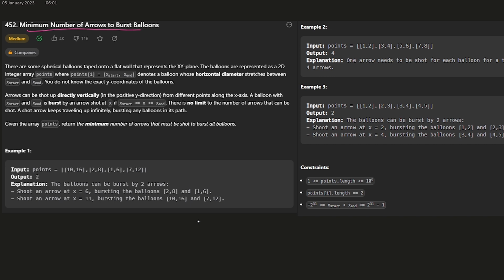There are some spherical balloons taped onto a flat wall that represents the xy plane. Let me represent this. So I have a plane that is the xy plane, this is y and this is x. After that, the balloons are represented as a 2D integer array points where points[i] is equal to [x start, x end]. So we will have some balloons and let's say this is a starting point, this is an ending point horizontally, this is a diameter in total.